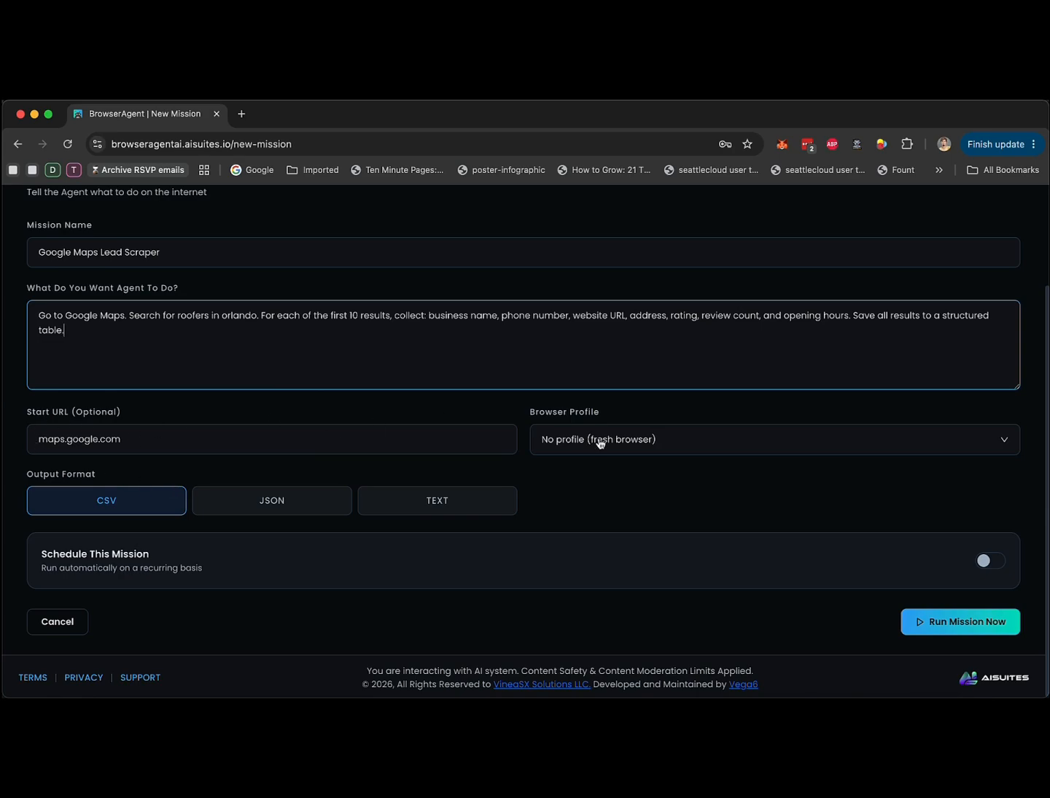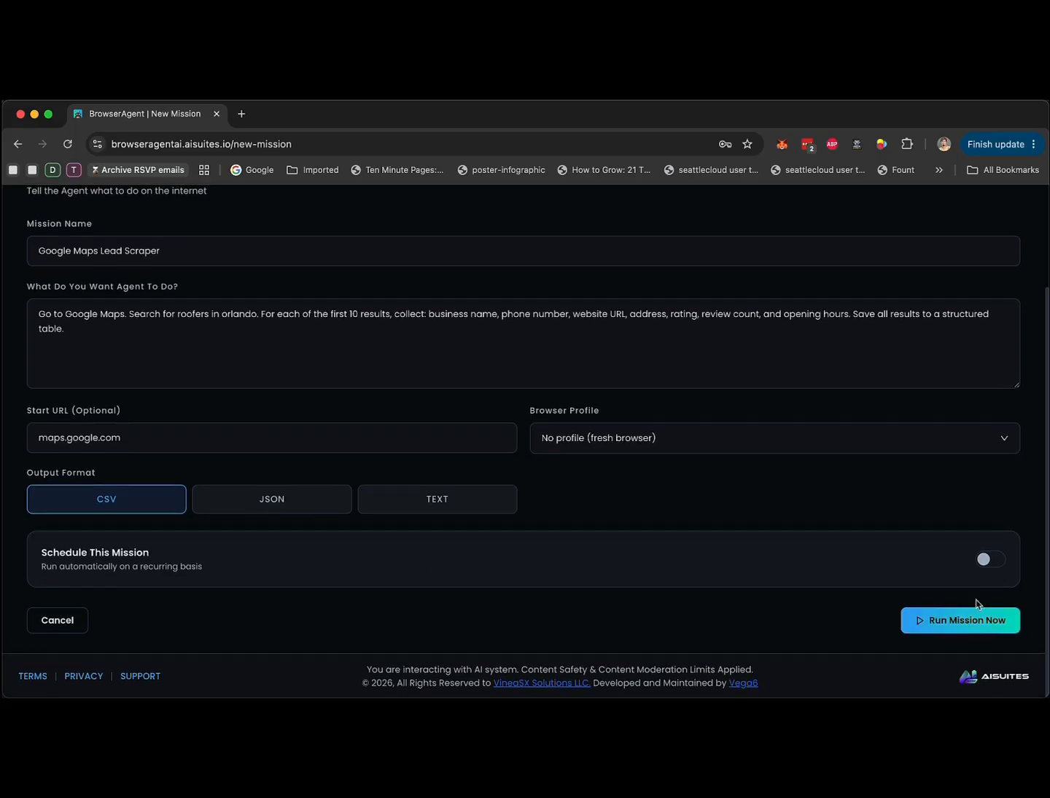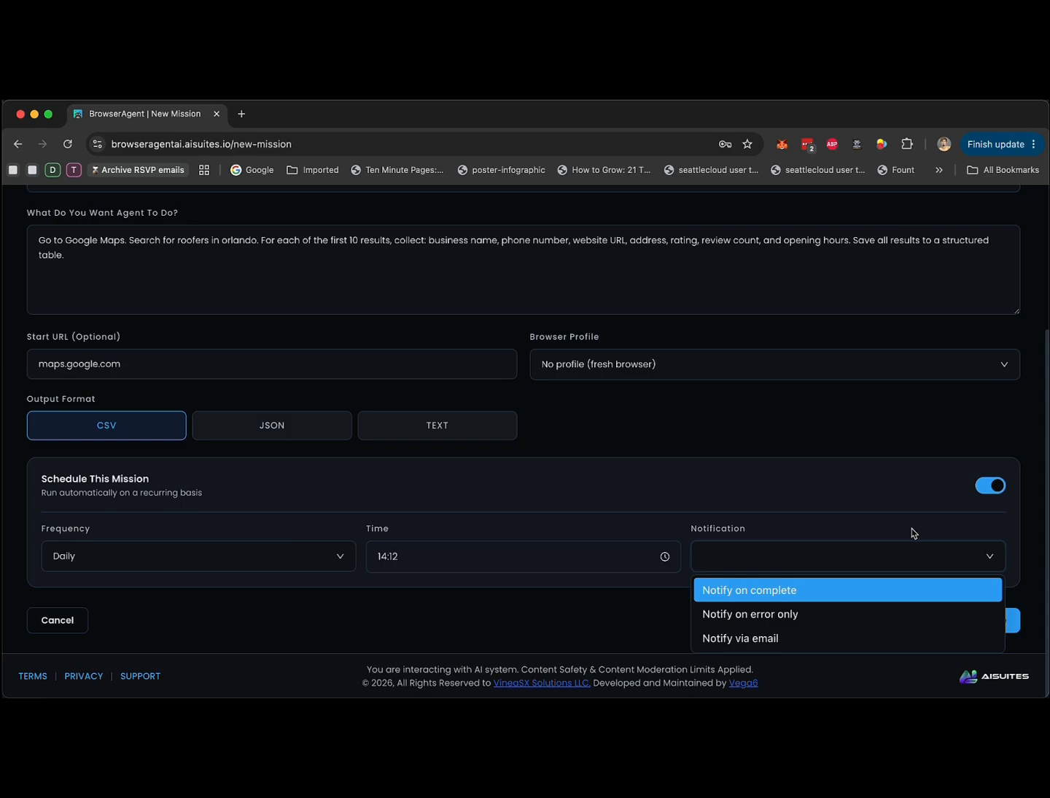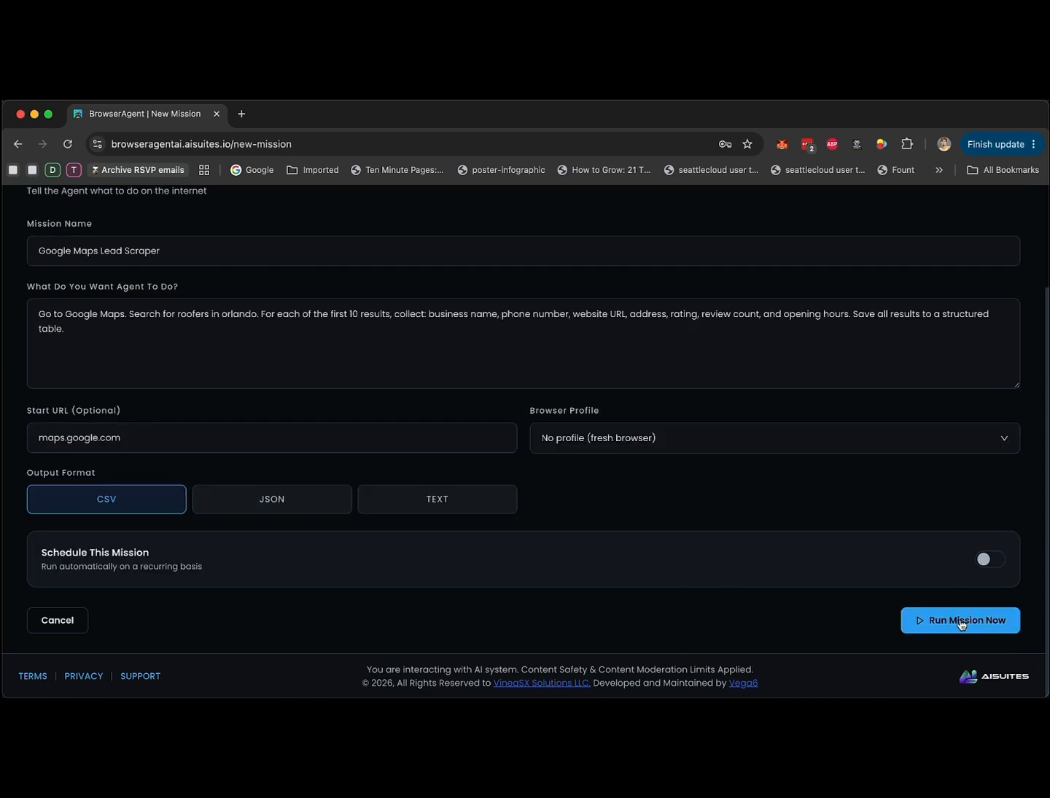There's the URL where Google Maps is going to be. Now browser profile, essentially, means you can add your login credentials. For example, if you're doing a Twitter task, you need the AI to log into a Twitter account. So you can create a profile with a username and password of the Twitter account that the AI can use, and the output can be CSV or text, whatever you want. Now you can either run this mission right now, or you could schedule it to run daily, once, or weekly at a specific time and notify you when the task is completed, or if there's an error, or notify you by email. We want to run it right now, so I'm going to click on run mission now.